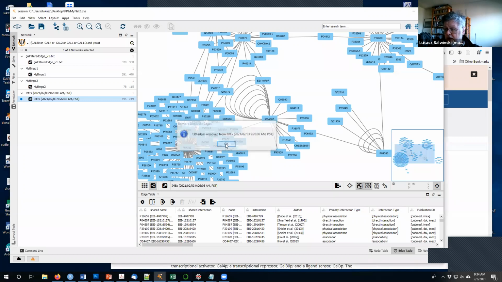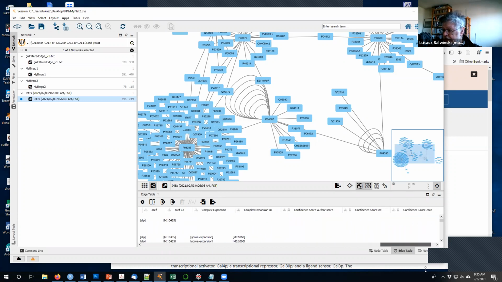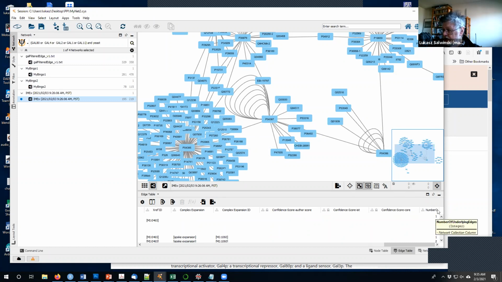And now if I go in the edge table and look at what's at the very end, there's an extra column created here which lists the number of experiments that contributed to a given edge. We can sort on the column. The tables here work more or less like a spreadsheet, so some common operations are available. We can sort the column by just clicking on the column.